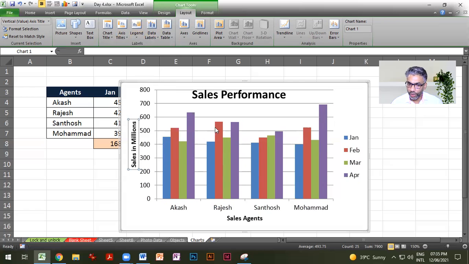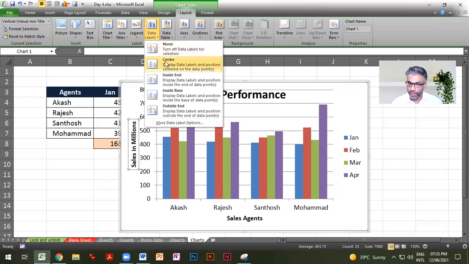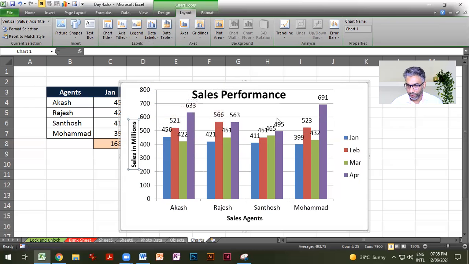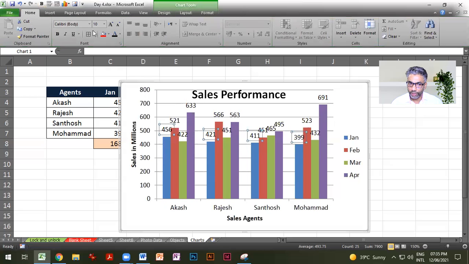Then data labels. Look at the data bars here. Each bar represents a value but doesn't have any labels. For that, data labels will help you. You can choose center, inside end, or outside end, and it's up to you, you can try it. Also you can reduce the size and so on. It will help you show everything properly.